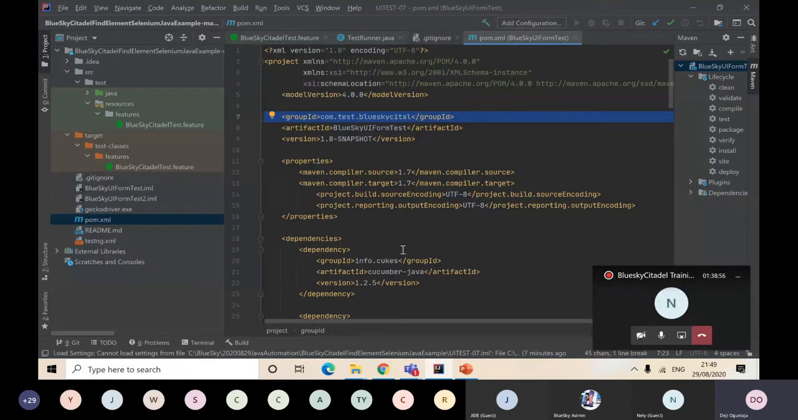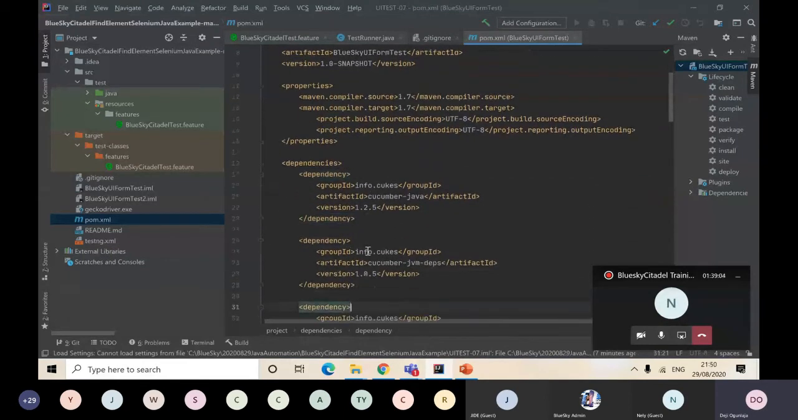And because we are using Maven compiler, you will need these properties set as well. There are some dependencies that are required. Cucumber Java is also very, very important because we are going to use Cucumber.